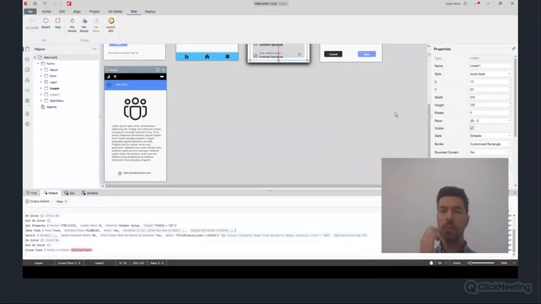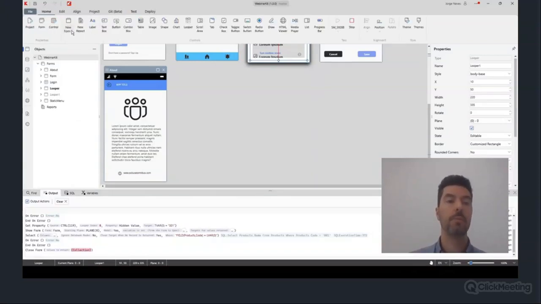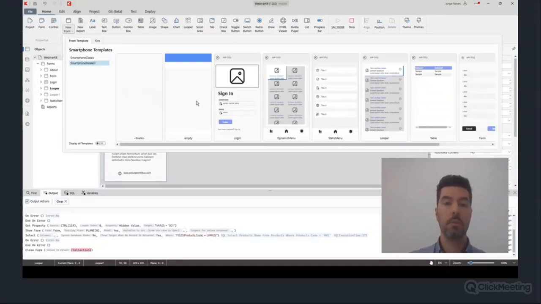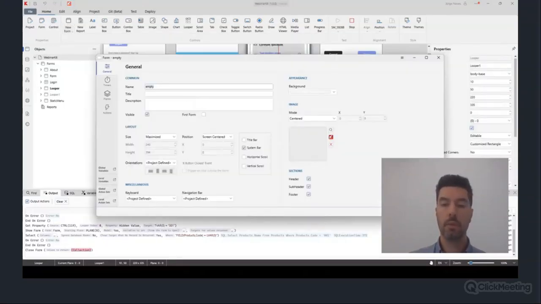Now, let's talk about a new control that we have, which is called the progress bar. For that, I'm going to create a new form. I'm going to make an empty one. I'm going to call this form progress.